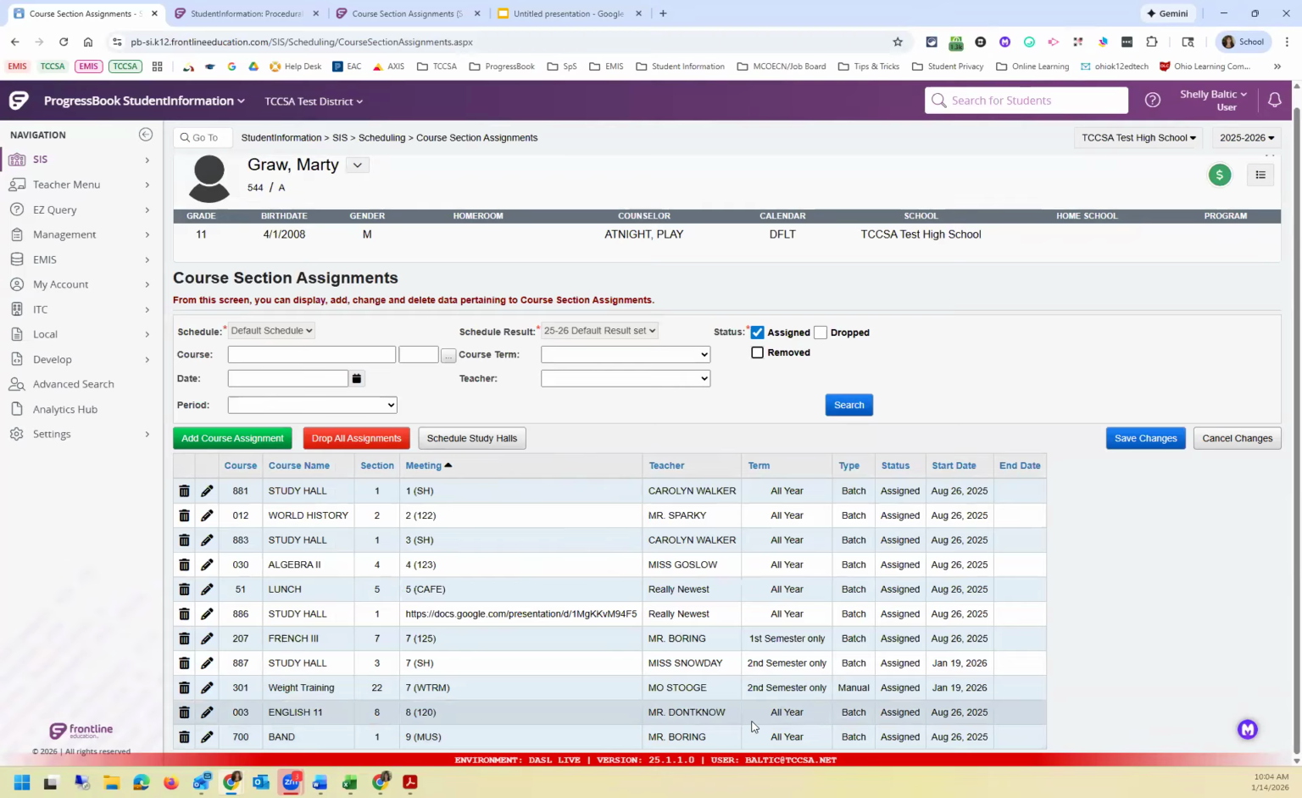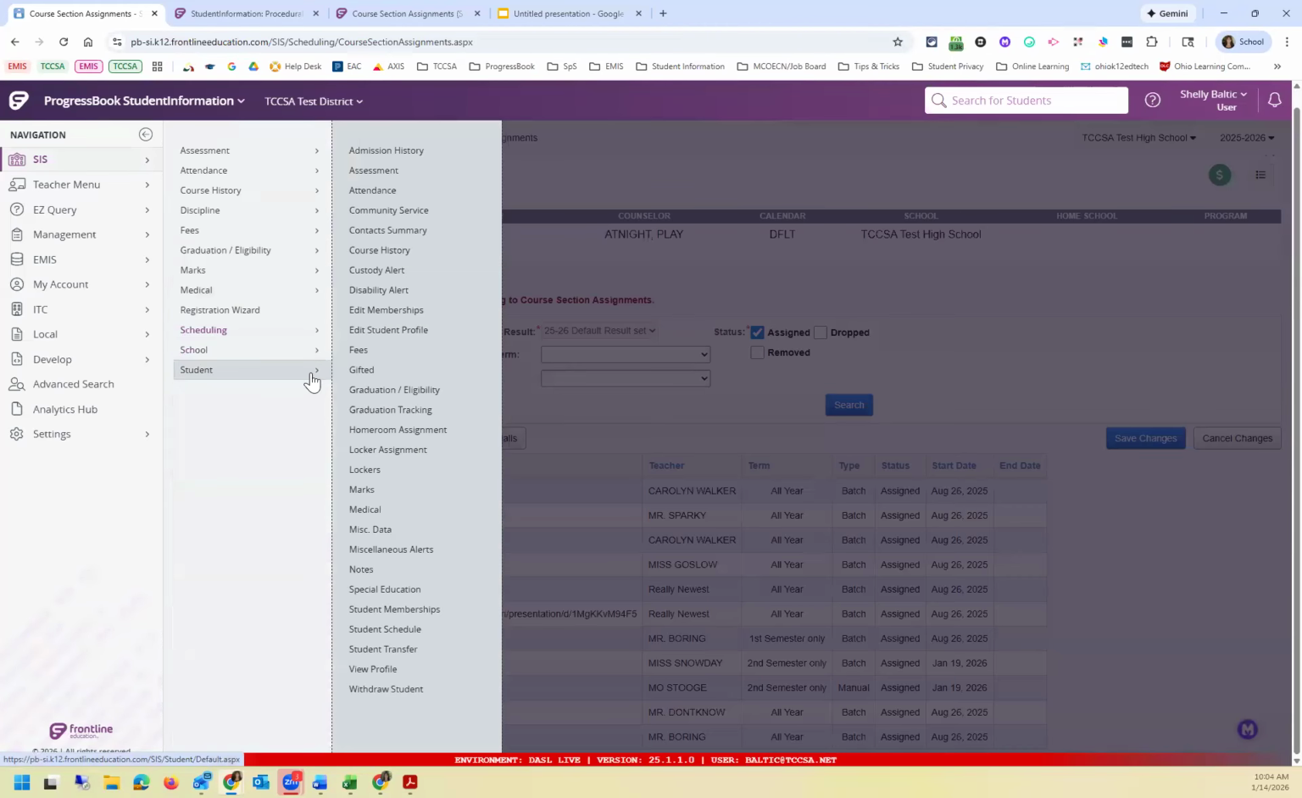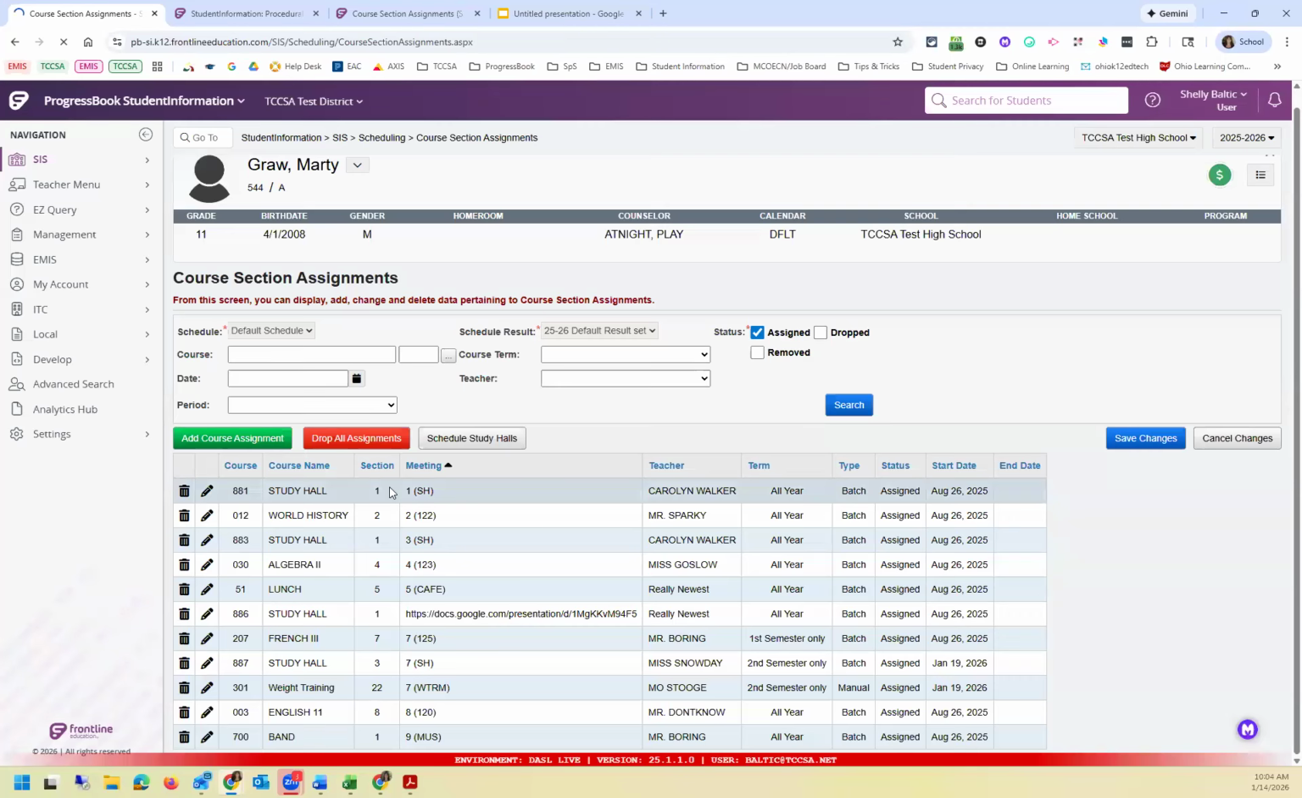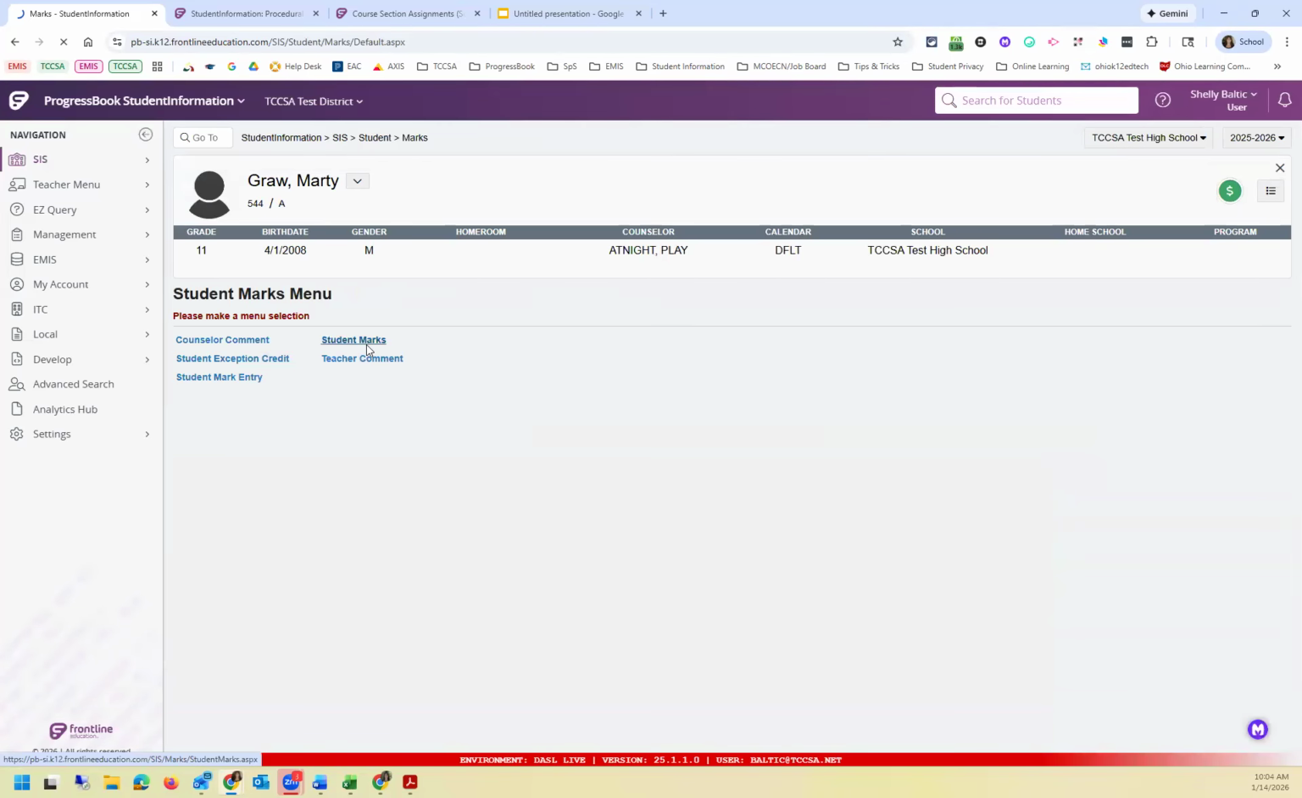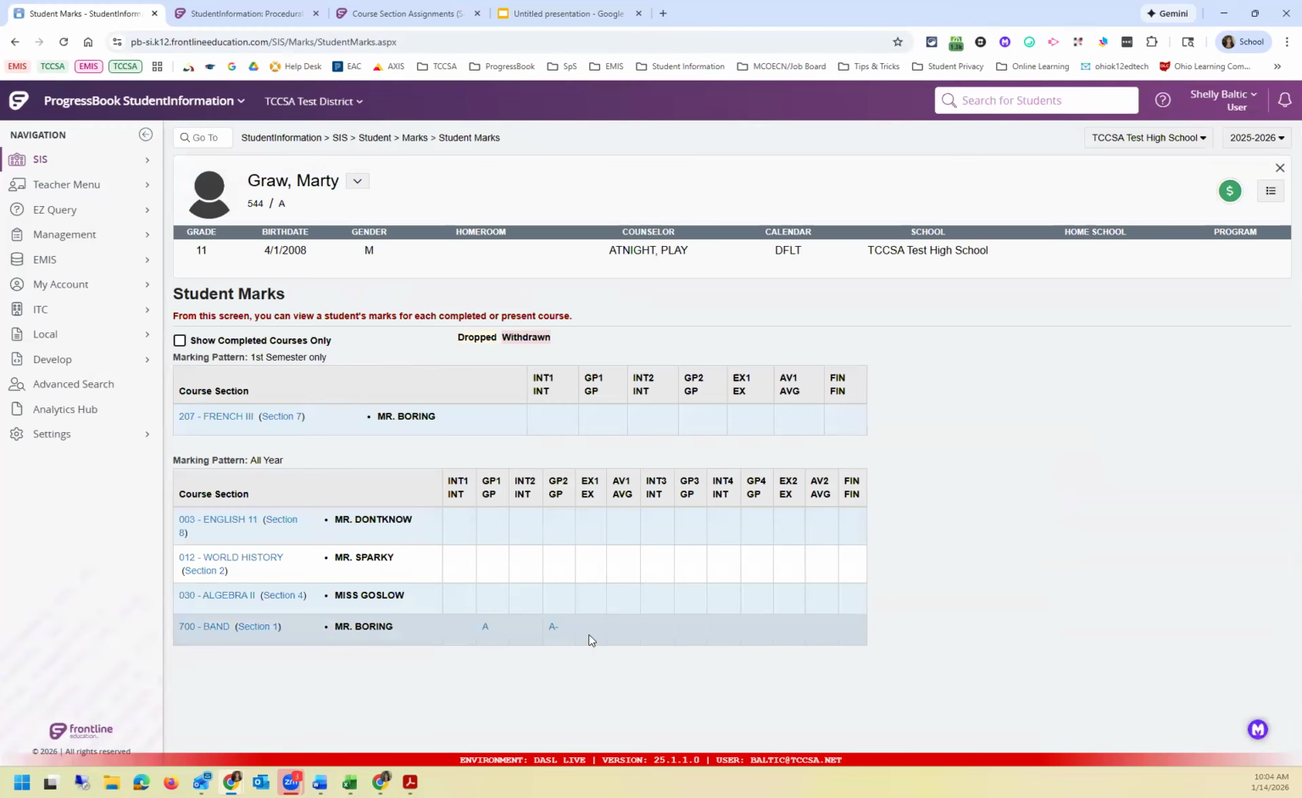So he has grades for it, but he just wants to drop the class. Maybe there's a CCP class coming up or something, so he needs to drop it so he can take that. So let's look at a few things for Marty. I'm going to first look at his marks. If I look at his grades, ignore all the other classes, but I can see that he's got grades for band.